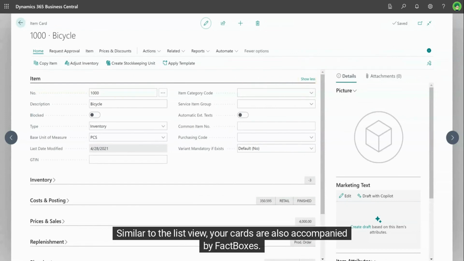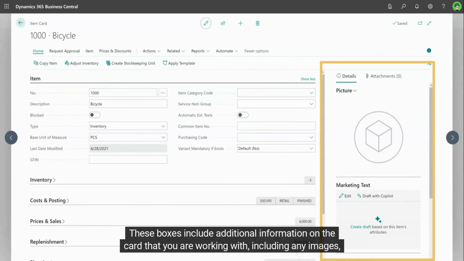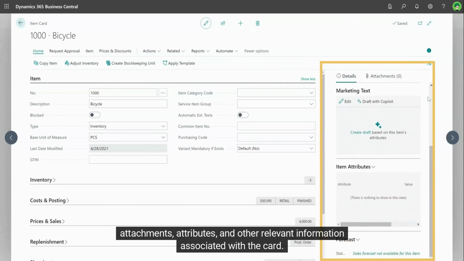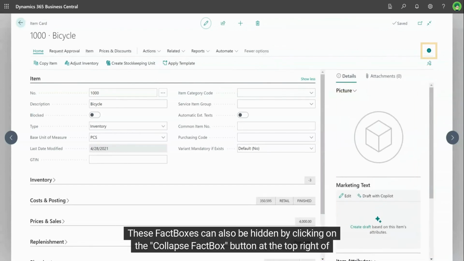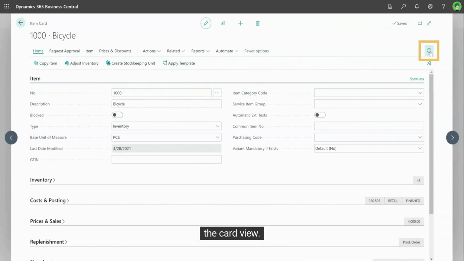Similar to the list view, your cards are also accompanied by fact boxes. These boxes include additional information on the card that you are working with, including any images, attachments, attributes, and other relevant information associated with the card. These fact boxes can also be hidden by clicking on the Collapse Fact Box button at the top right of the card view.